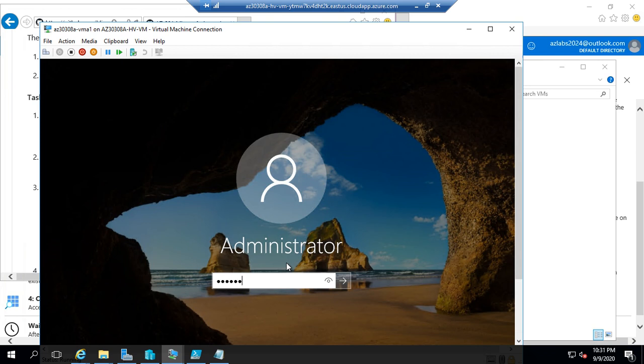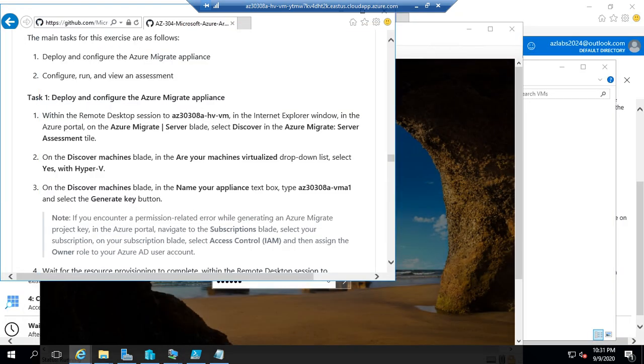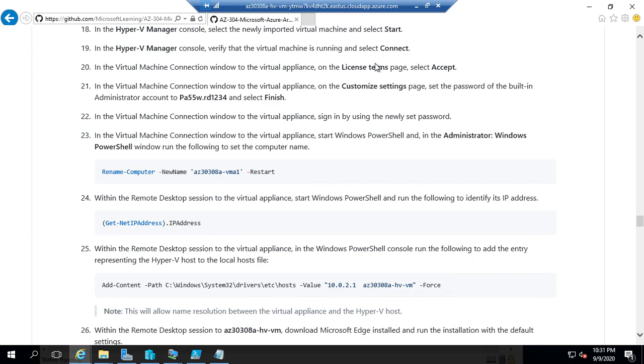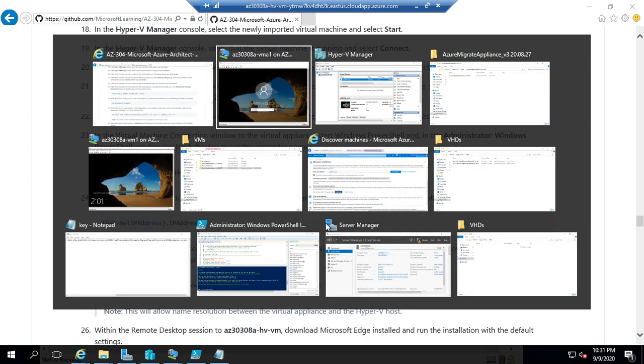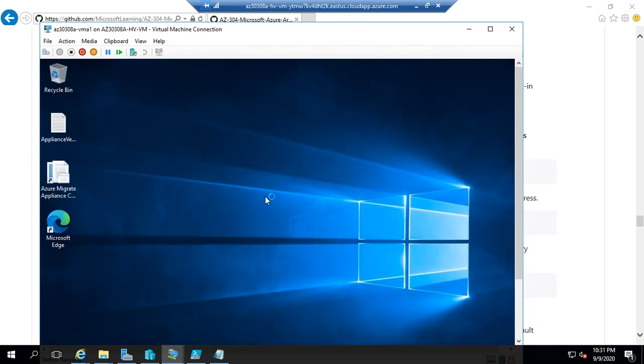pa55rw. I'm really bad about remembering this password. So let's go back over here and maximize. What is the password? pa55w.rd1234. So now we are logging back in to this machine.